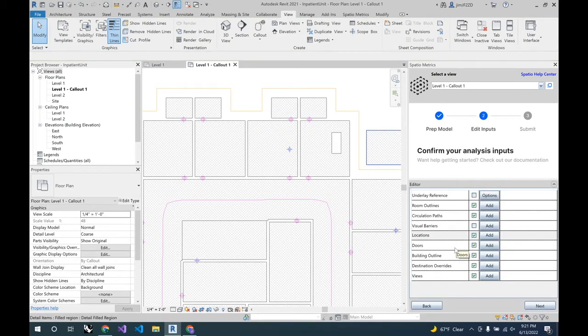Doors are used to support the travel distance analyses. By default, the circulation path will automatically be generated from the center of a room to the nearest circulation path when the analysis runs, and it'll draw the shortest line from the center point to this path. But if you add in a door, it'll make sure that the path goes through that door instead. So those are door points.